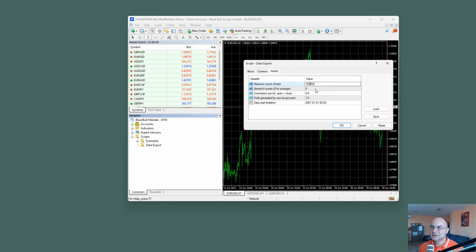It doesn't have limitations here like the premium data, because the premium data comes with 200,000 bars. But here, if the broker has data, let's say I make it 500,000 bars. Then we can set the spread. If you have the newer version of the script, it calculates the average spread from the complete data series.